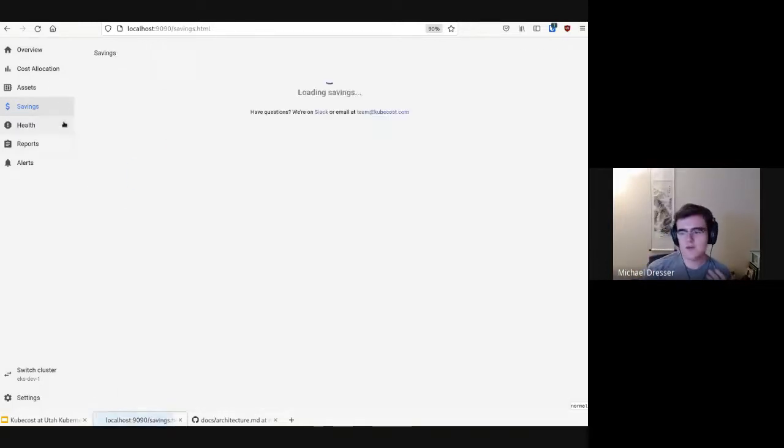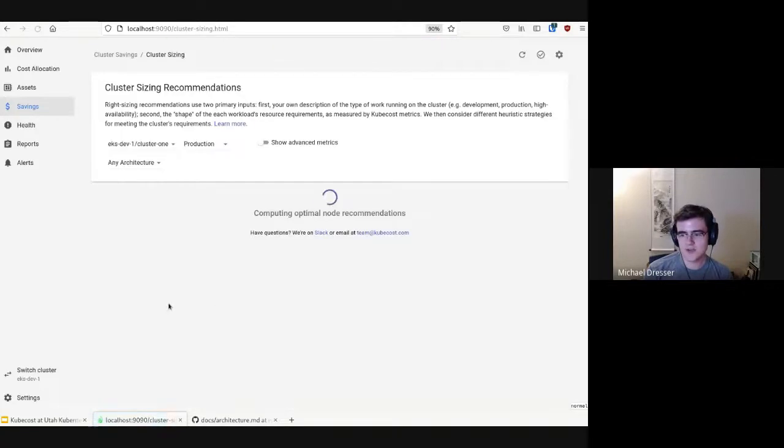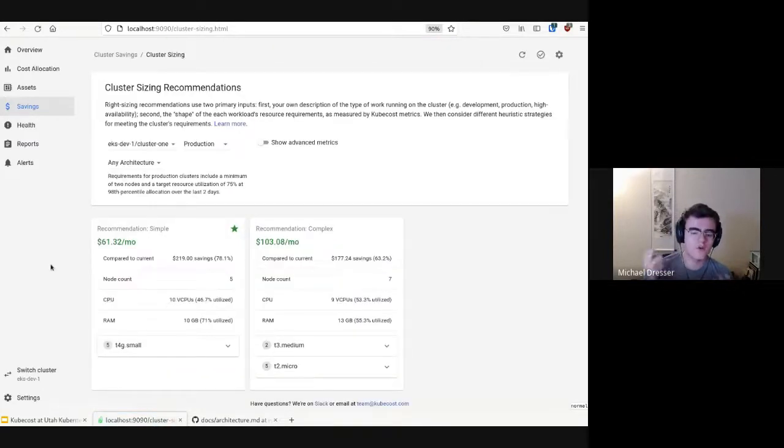Then you combine that with right sizing your cluster nodes. So this is, again, profiling all the workloads on your cluster, not one by one, and trying to basically reduce that idle number by changing the instance types or instance quantities. So we've got some savings recommended here of like $60 or $100 a month, which is pretty good.